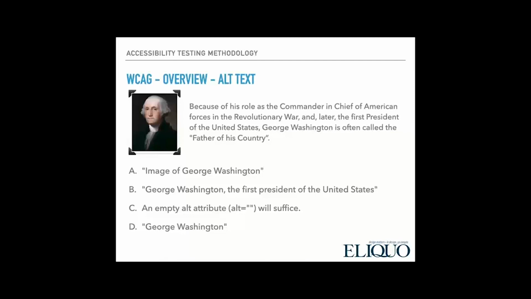JAWS will actually use the word graphic, so you'd hear image of George Washington graphic. With VoiceOver, it would use the word image, so you would hear image of George Washington image. Pretty repetitive, redundant.